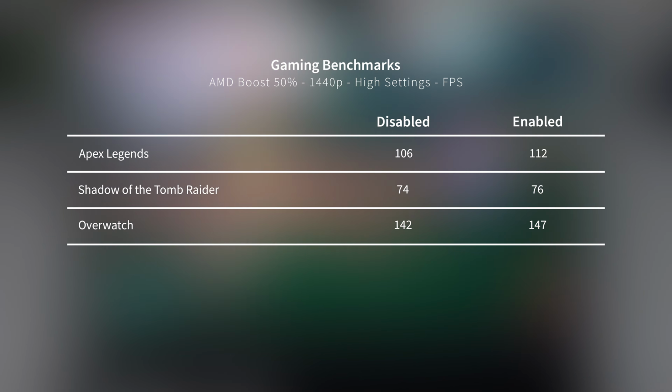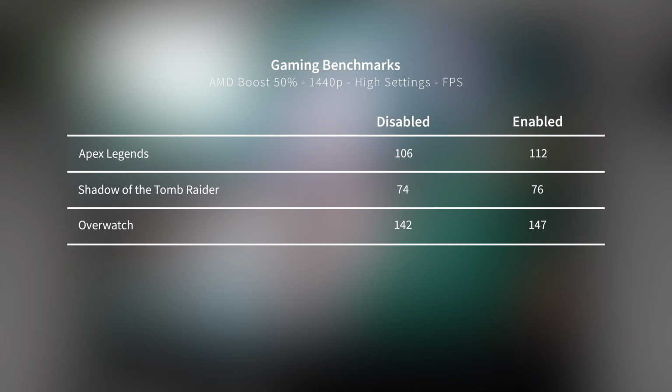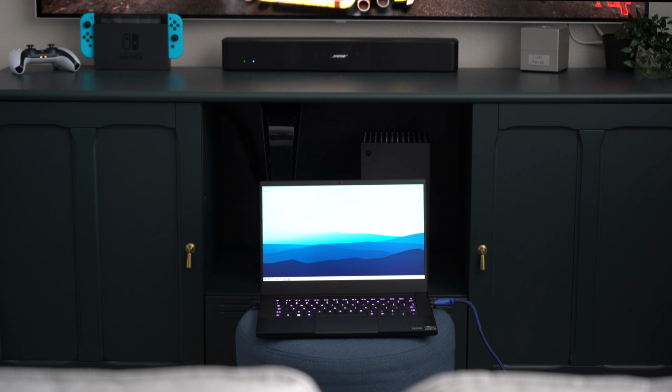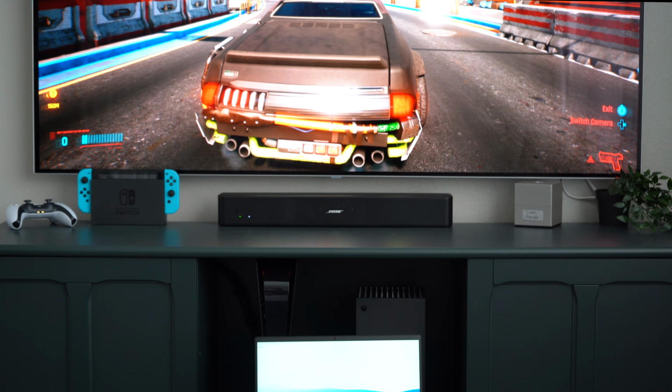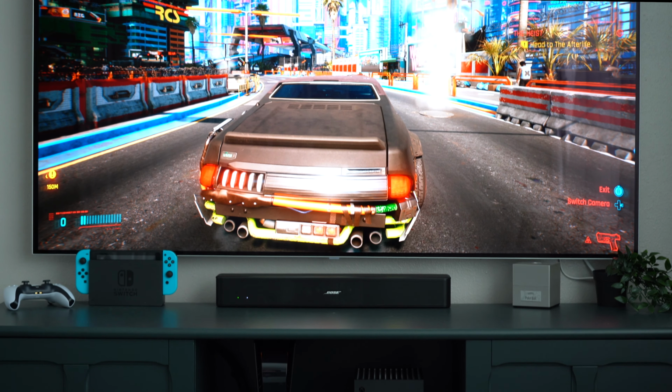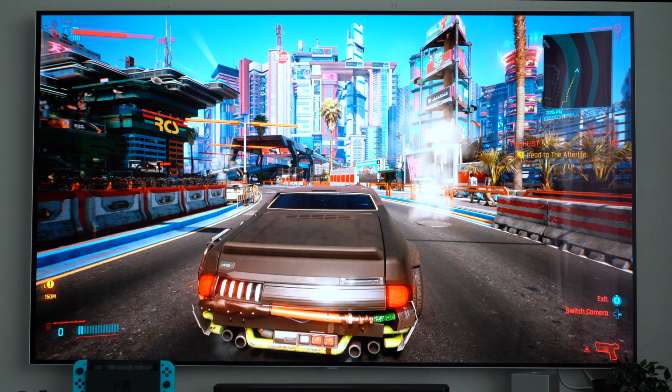There's only a handful of games supported at the moment, and I only saw very small improvements over the few titles that I tested. You can get extra performance by using an external display, as the two USB-C ports and HDMI 2.1 port are connected directly to the GPU, and there is no MUX switch for the internal display.